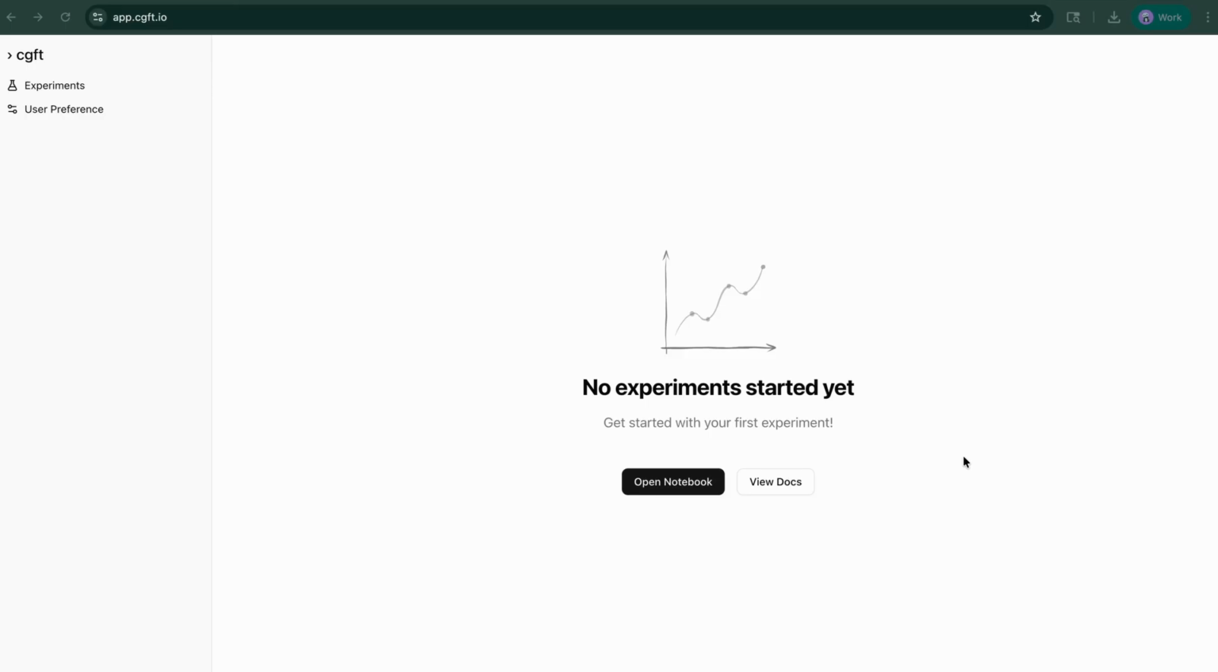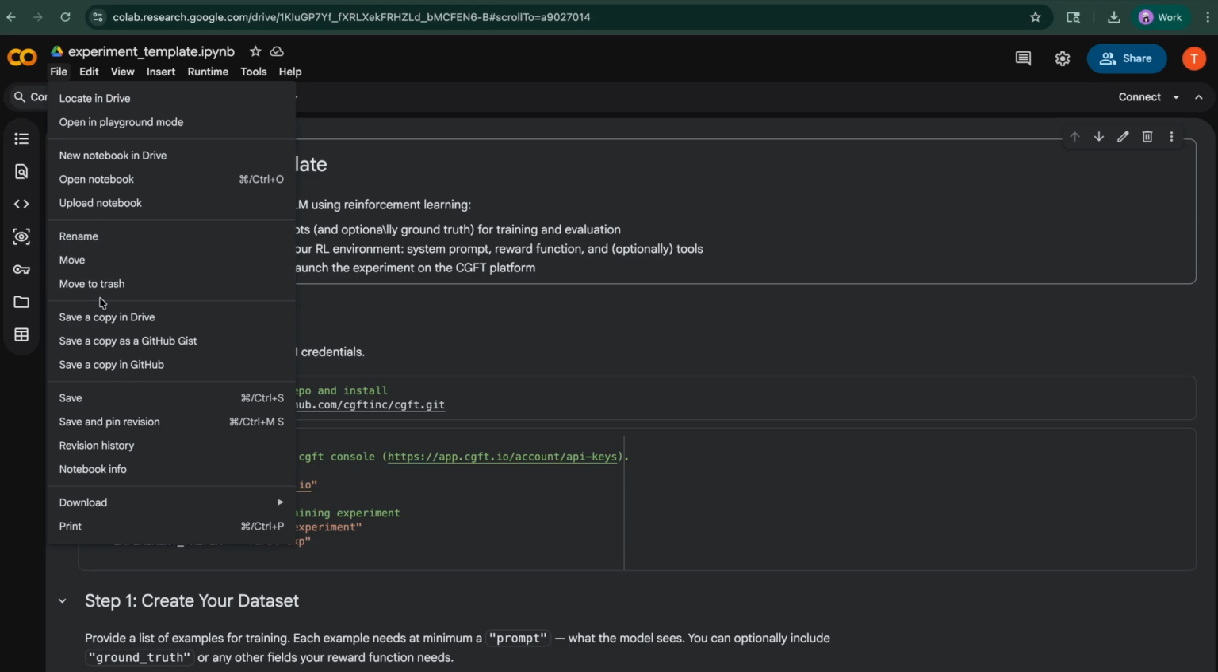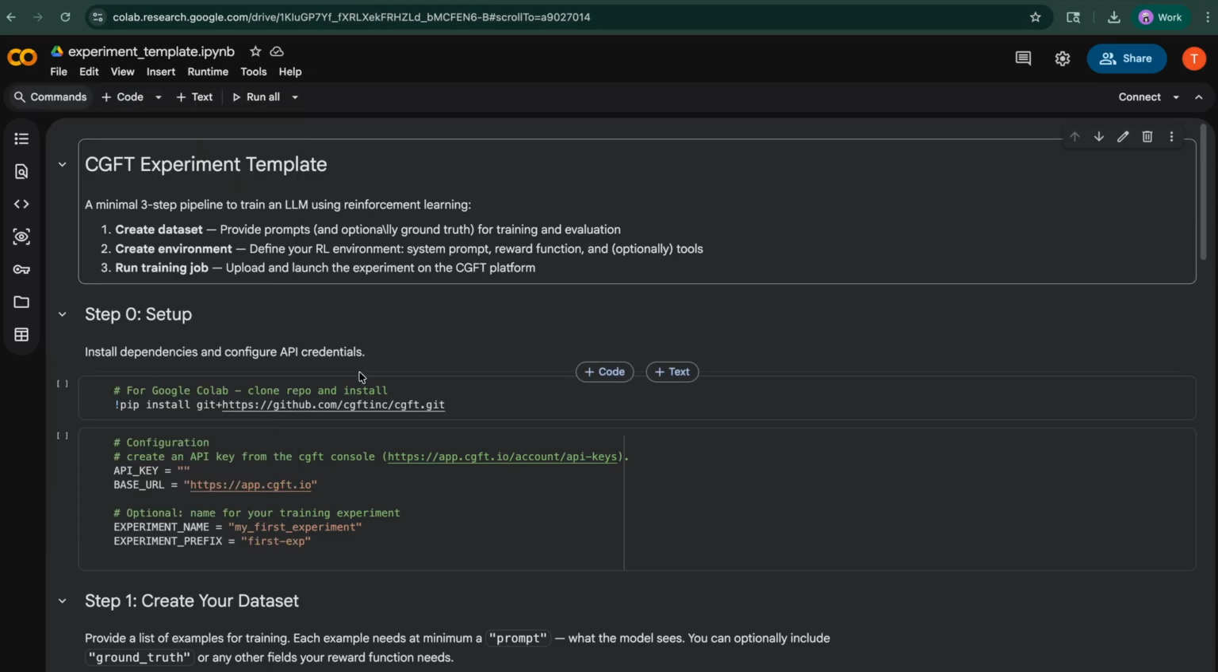Once you sign in, you'll see your experiment dashboard, except there are no experiments yet. So to get started, let's go ahead and open the template notebook. Now you'll see our experiment template notebook on Google Colab. We use notebooks to set up and launch training experiments. Go ahead and clone this to your own drive.